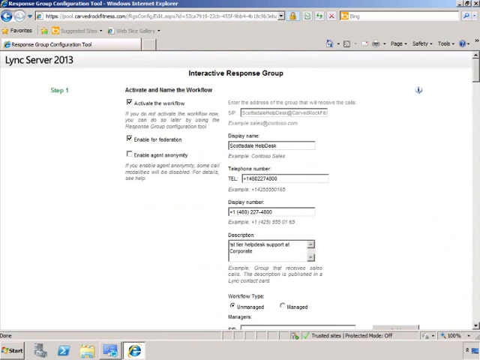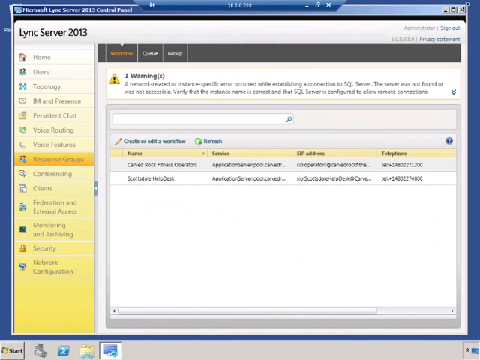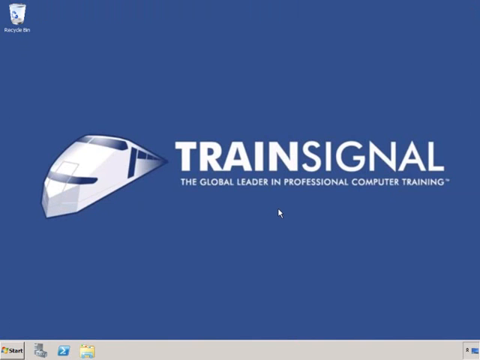And we're going to close out of the console. In this demonstration, we've seen how to create or edit groups, queues, and workflows. I hope you've enjoyed the demonstration, and we'll see you in the next video.